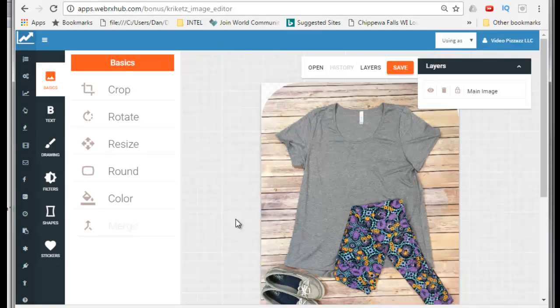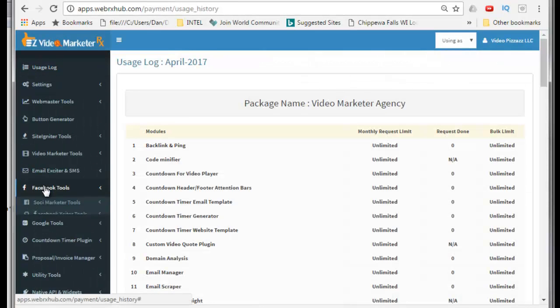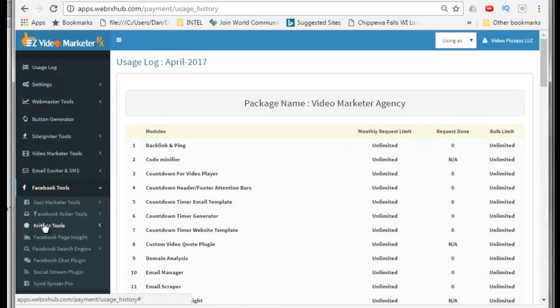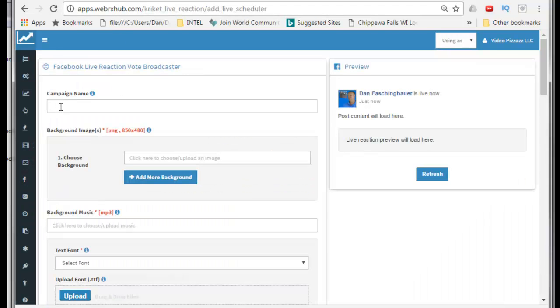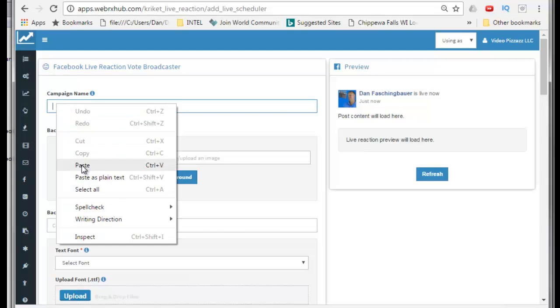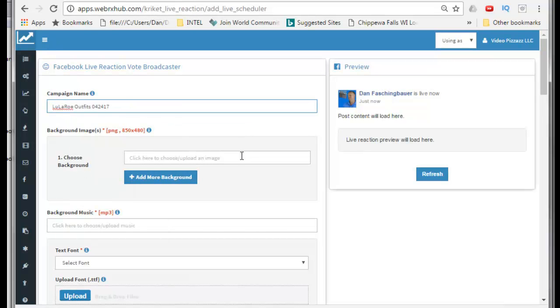All right, so now we're ready to actually get into the Kriketz tool. So I'll click here. Click on Facebook Tools again, click on Kriketz Tools, and I'm going to create a live reaction vote. So I'll click here. So you can name your campaign anything. I'm just going to call it LuLaRoe Outfits and give it a date of today. And you'll notice here it says background images should be PNGs and they should be 480 by 850. I'm not going to upload my own. I'm going to use some that are in the library already.